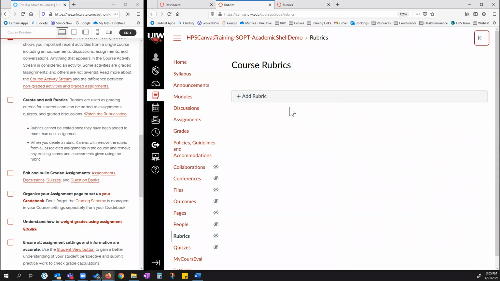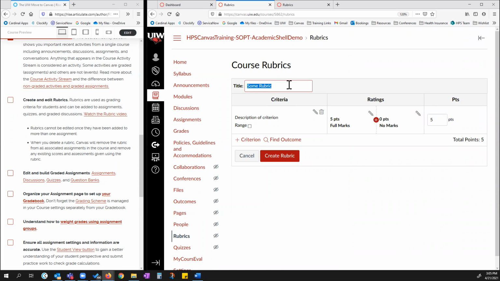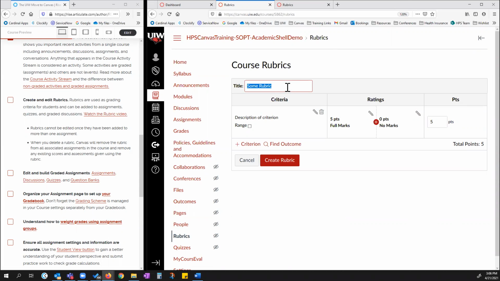I don't have any rubrics in this course, and so that might be an indicator that you guys don't use them. But if you do, you can click the plus button to add one, and it's going to have the same functionality as just about everywhere else. You're going to add a title, and I'm just going to call it an example rubric.